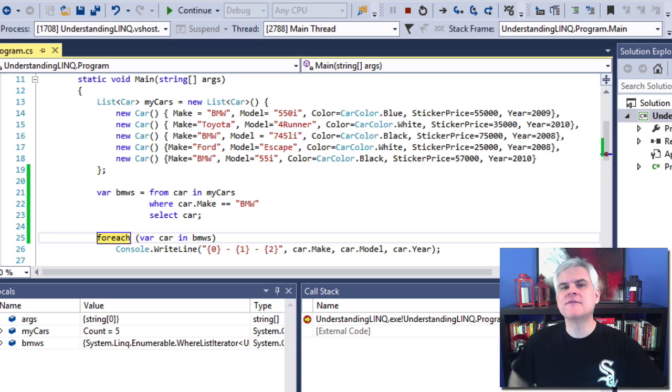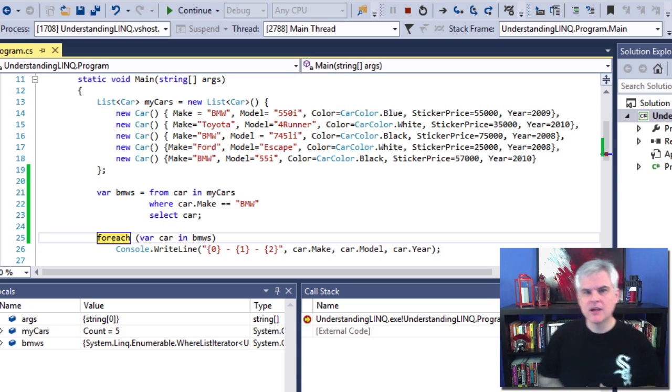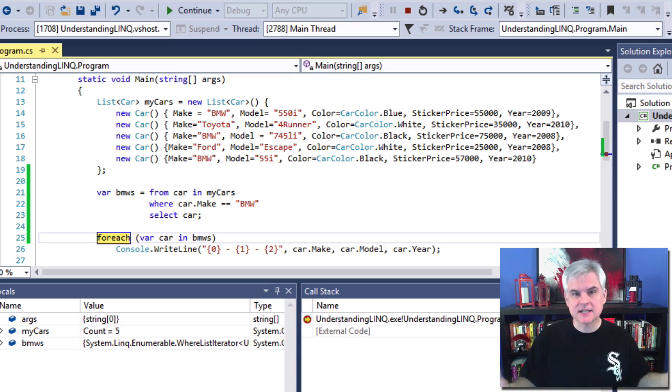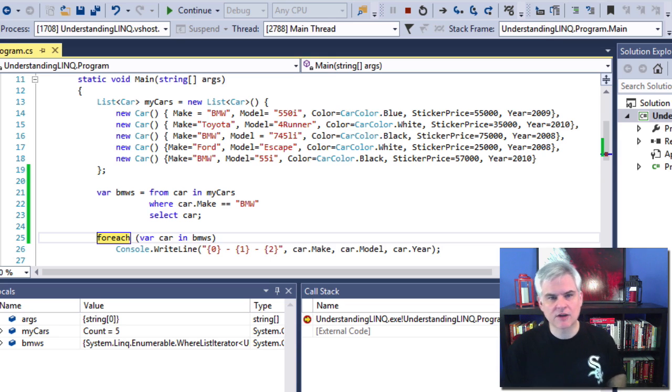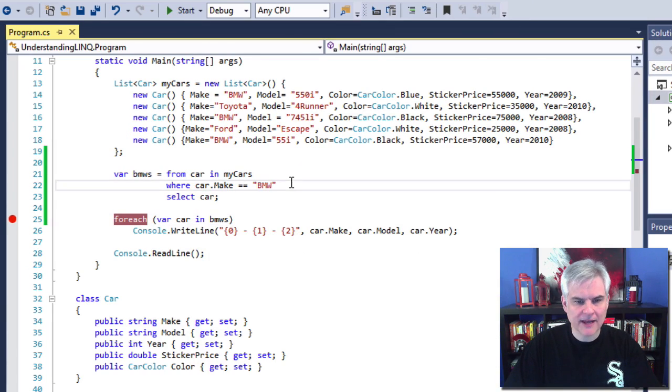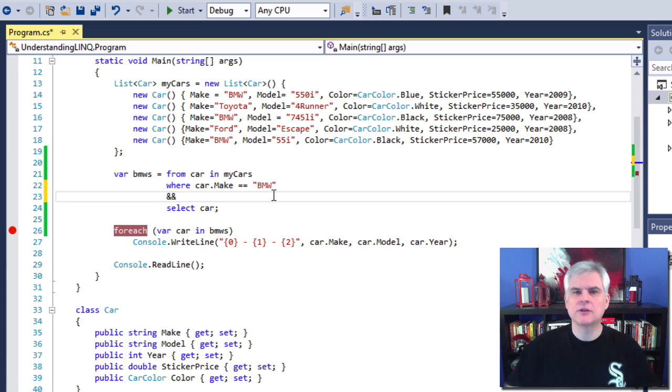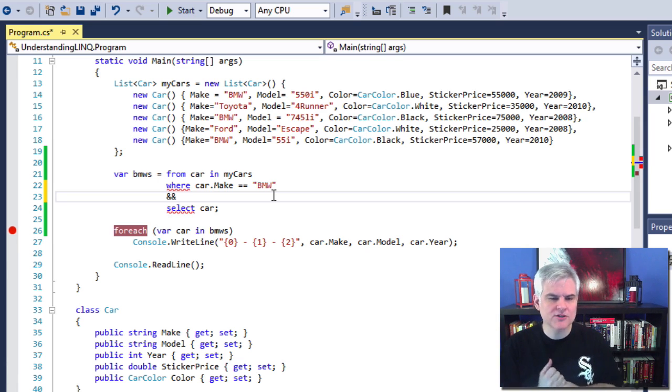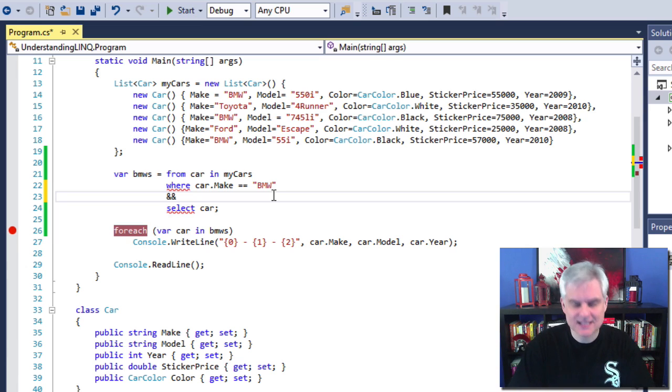So let's back up and review what we've accomplished up to this point. We have a subset of our larger listing of cars by performing a LINQ operation on that large collection to filter it to just those that meet our criteria. So what if I wanted to add some additional criteria here? Well, I could use that logical AND operator that we learned about way back, probably in lesson 5 or 6 when we were talking about operators. And we can add a second where clause.